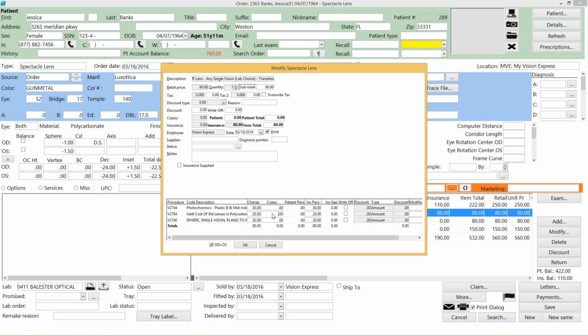Okay. So if it's a total copay of $10, what I'm going to do is take that $10 and divide it by 2, and I'm going to put $5 here, and my other $5 is going to apply to my left lens, okay? And I'm going to do the same thing here for my photochromic, for the transitions portion of the lens. So let's say the copay for this is $20. I'm going to put $10 here, and the other $10 is going to apply to the left.